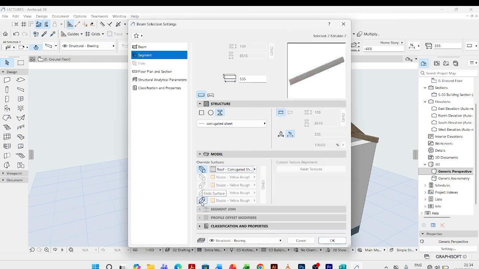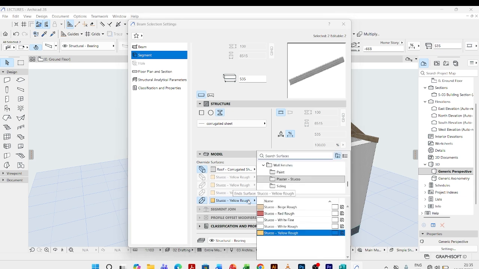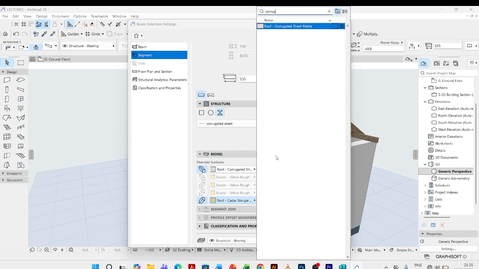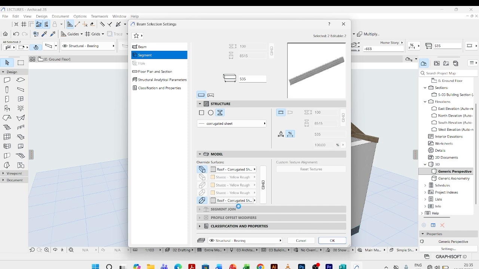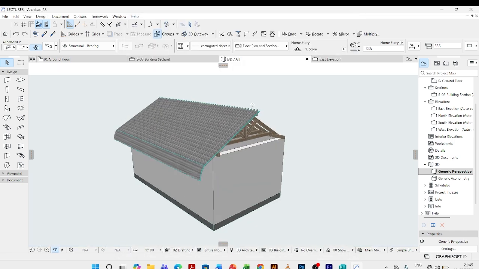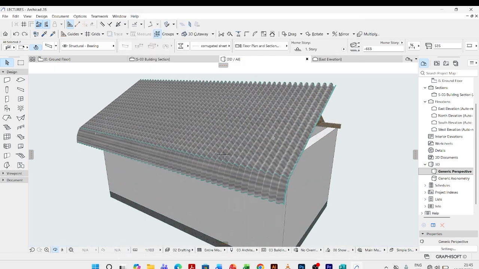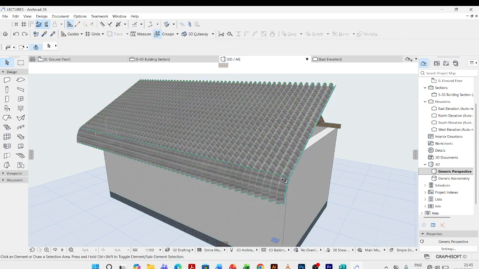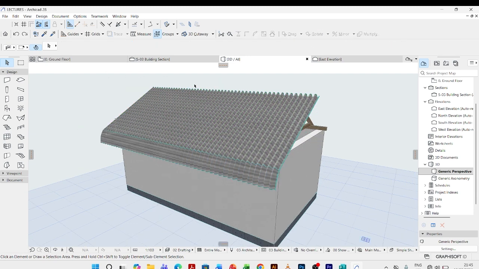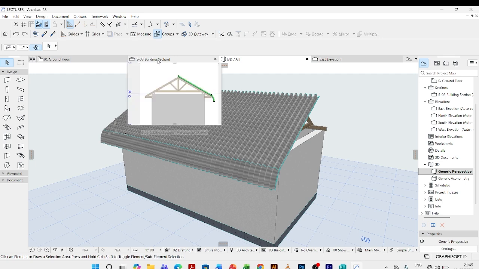Then we are going to enable also the end surface. After enabling, I click on the material. So I'll type in the corrugated sheets. I shall go with that. So when you check out this in 3D, this is what we have. Next, we can just simply mirror this to the other side. So I can do that in the sectional view.